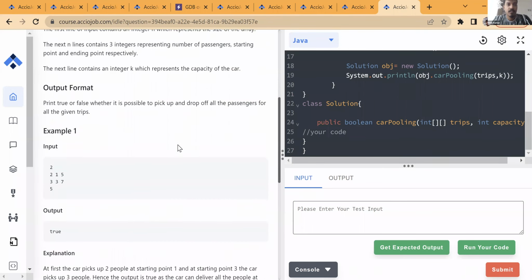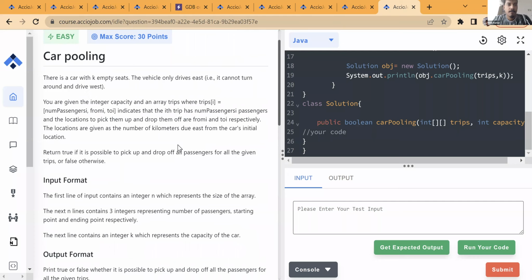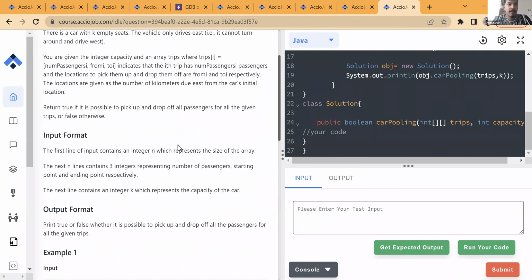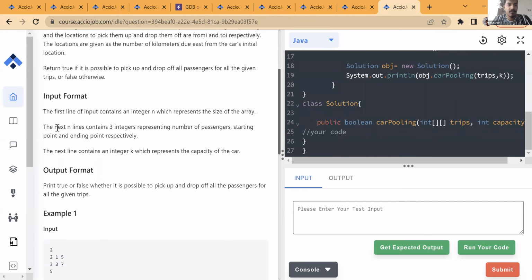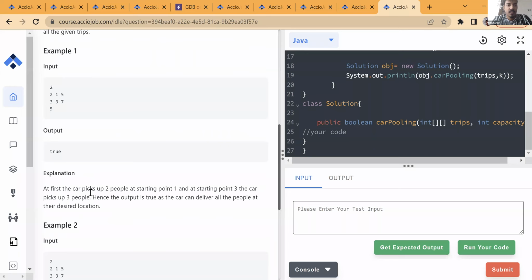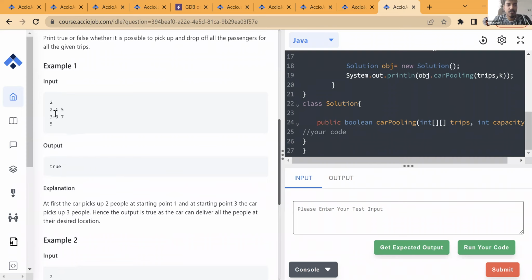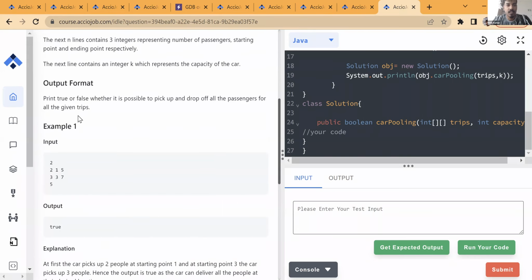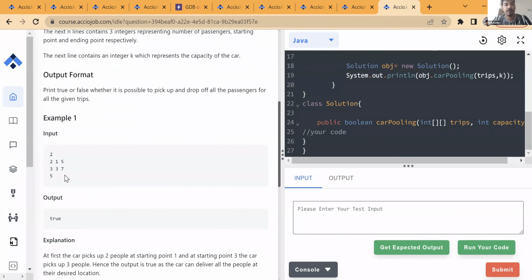So for example, this is the passenger number, and the car picks up 2 people at starting point 1, and at starting point 3 the car picks up 3 people. The output is true, and the car delivers all the people at the desired locations. So there are 2 people who want to go from 1 to 5, and 3 people who want to go from 3 to 7. The total capacity of the car is 5.